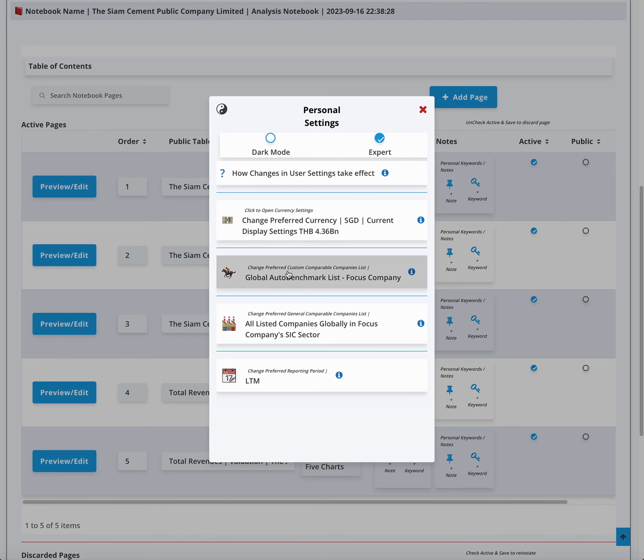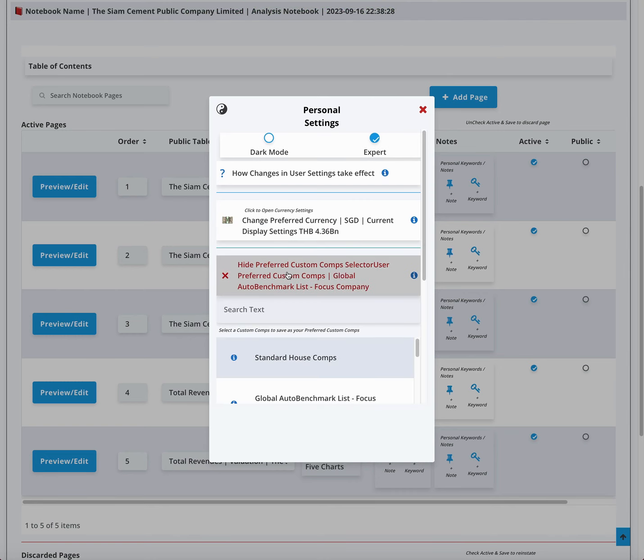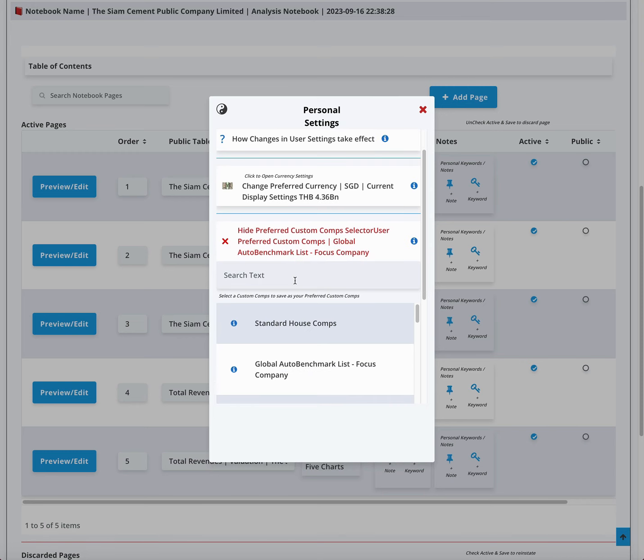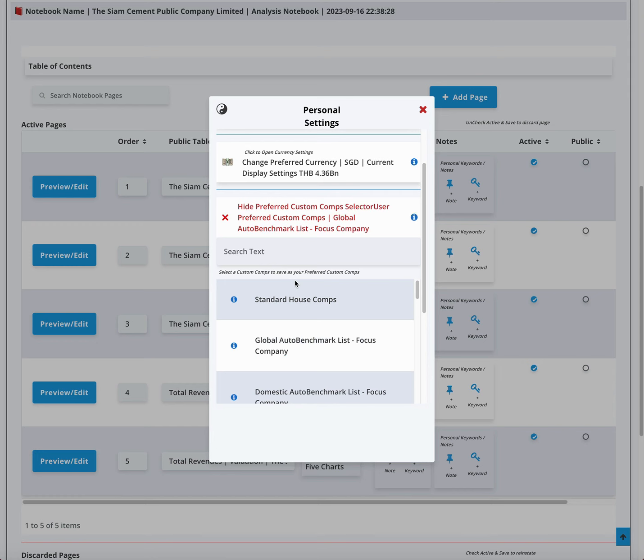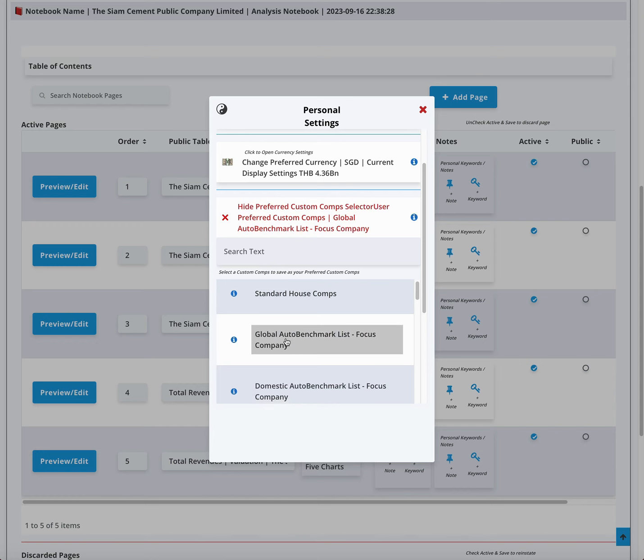Other things that you can do here would be to choose the list of the comps that are available. C Suite automatically creates about 30 to 40 comparable companies for you to select from. The standard one is the global auto benchmark list, which applies our AI to read the business description of your focus company and compare it against all 50,000 listed companies in the world. On top of that, we use their industry, country, SIC sector, and a revenue range to find you the most similar companies in this list.